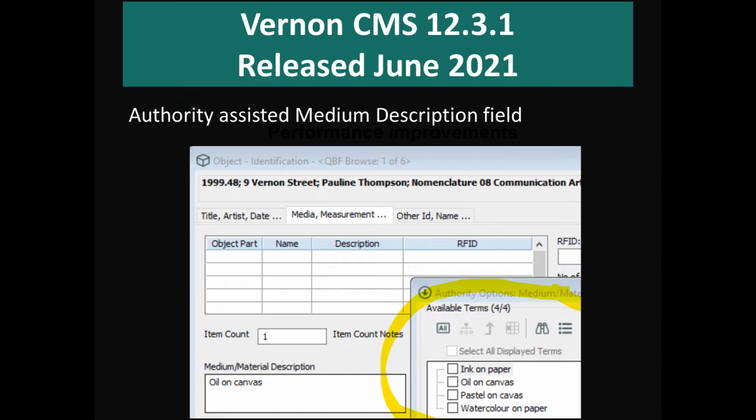One of the enhancements is that the medium field, which is a text field for describing the medium of an object, has been enhanced to allow you to create a series of pick list or authority terms to standardize the data entry. So you can still edit that field as text, but you can create generic terms that will be used for many different objects.